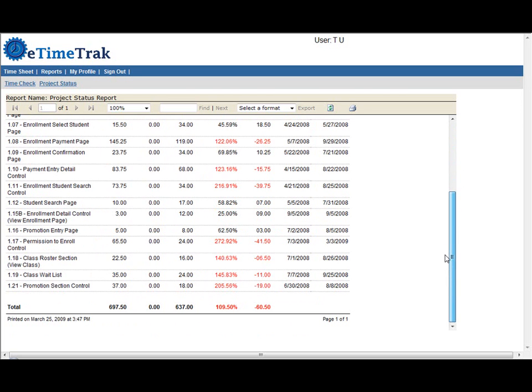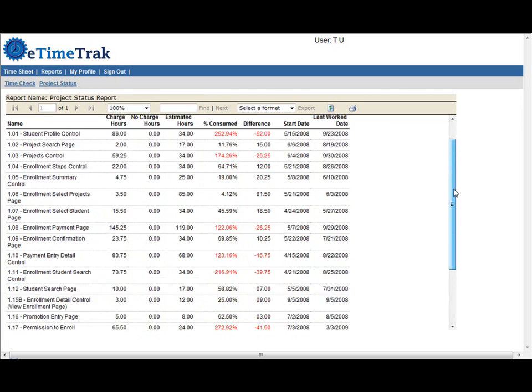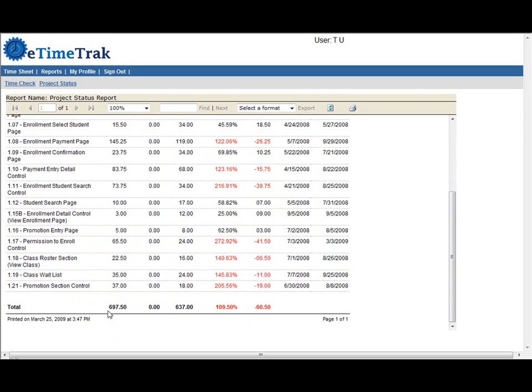If I scroll down, we can see the aggregate. This particular project has 697 hours so far charged against 637 hours. So we're slightly over on the hours. Now, if the project is done, maybe that isn't too bad. If the project is way not done, etc. So it gives you a real quick glance.